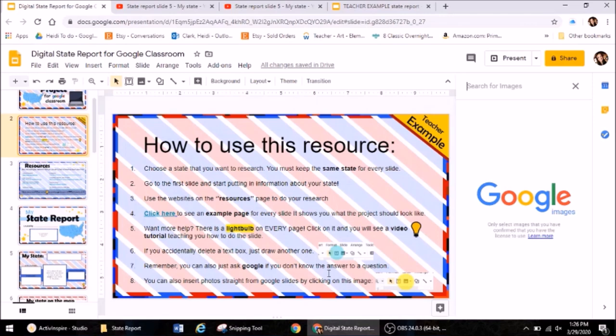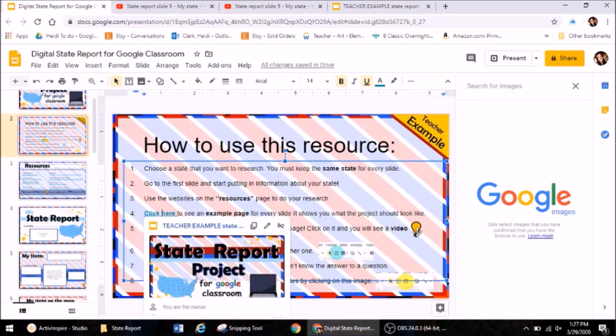So these are tips on how to use this resource. In my opinion, the most useful tips are clicking to see the example page and clicking on the video so that you can see a tutorial for every single slide. So please make sure you use those if you need them. I hope you have a great time doing this project and have fun.